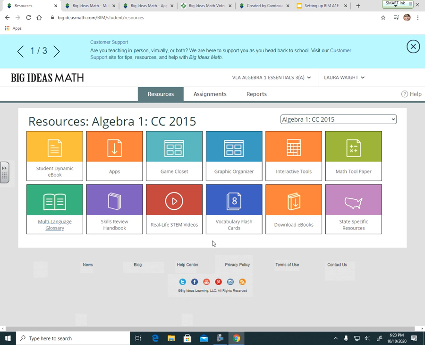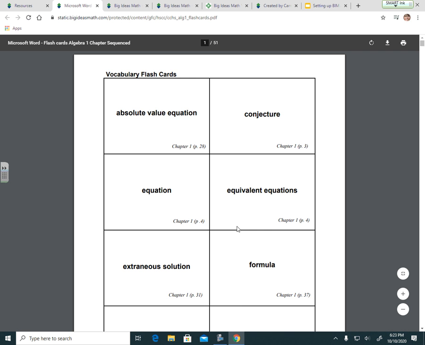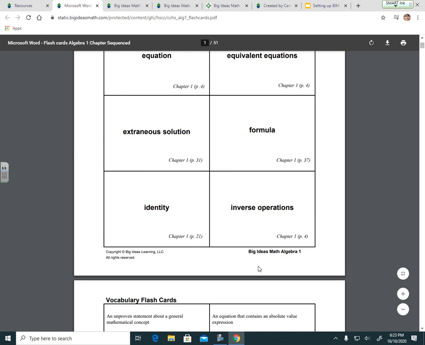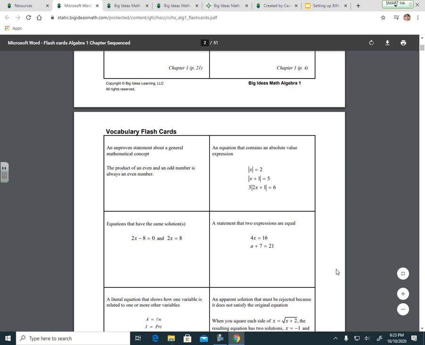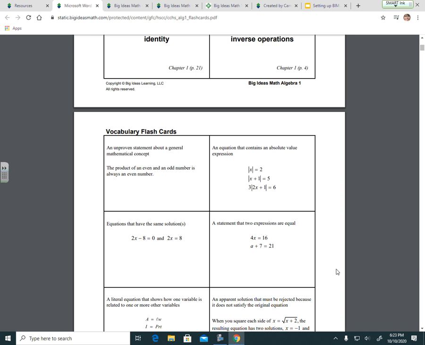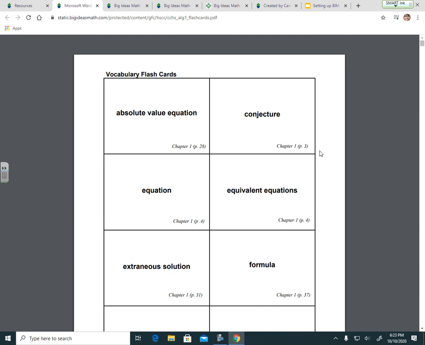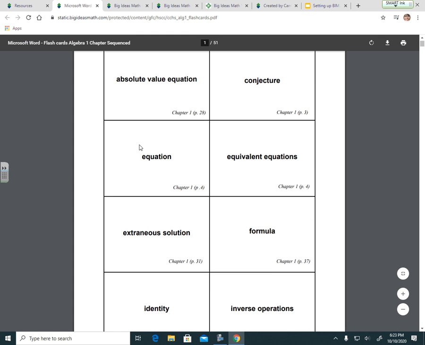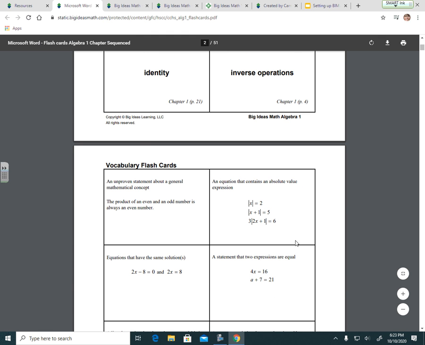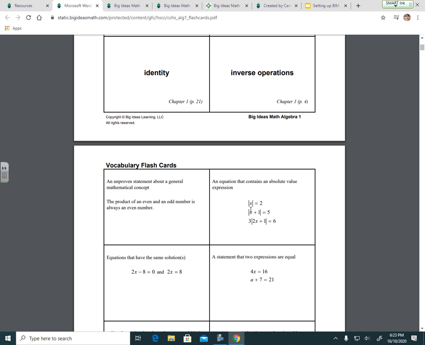The last thing I'll show you is these vocabulary flashcards. Here's some words, and here are their definitions. Now the idea is that these get printed out back to back. So absolute value equation is actually over here. It's kind of opposite. And then you would cut these out and use them as flashcards.